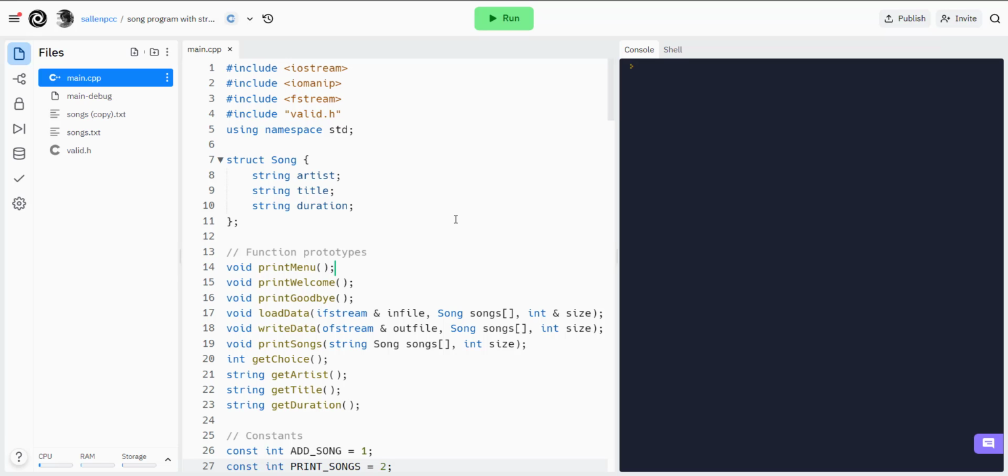Let's refactor our song program to use a struct rather than 3 separate parallel arrays. So remember, we had an array for artist, an array for title, and an array for duration. So I'm going to create a struct called song that will hold those 3 pieces of information.